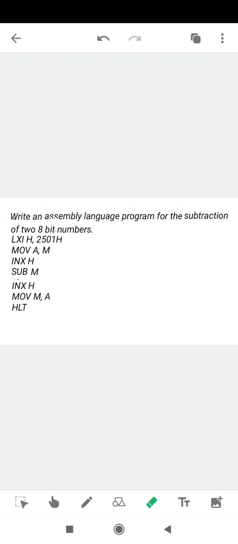The INX H will increment to the next location where we will see our result. MOV M, A will transfer that result from the accumulator to a desired memory location, and then we will terminate our program with the help of the HLT or halt instruction.